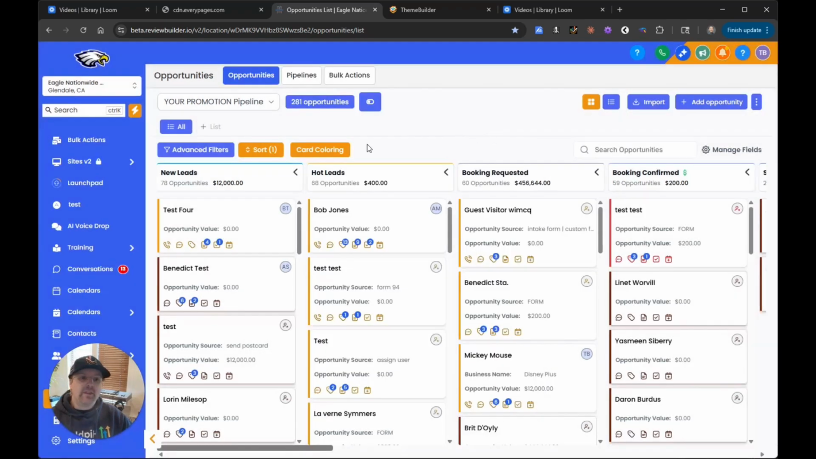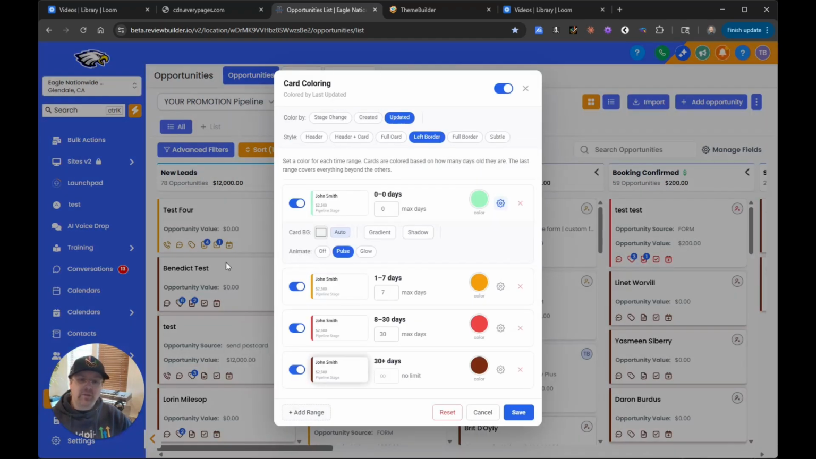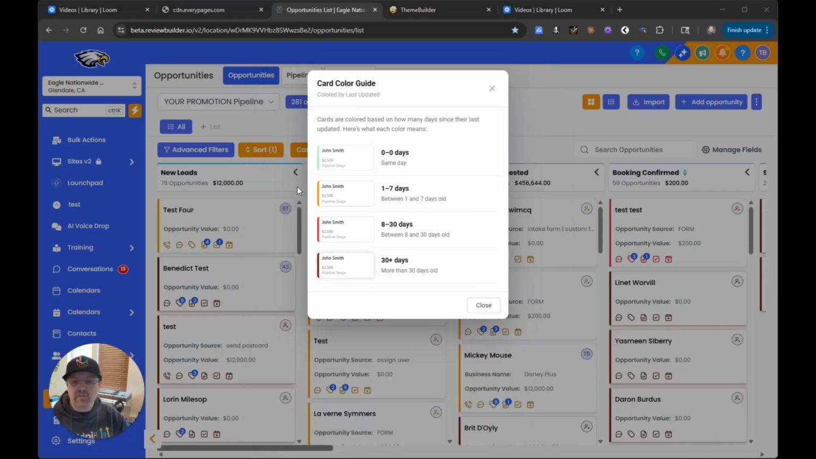Now, the button here looks different, or when you open it, it looks different if you are a user versus if you're an account owner. If you are a user, all you're allowed to do is view the legend. Here's an example of what it looks like for the user. So for them, they're just going to see what it is, right?